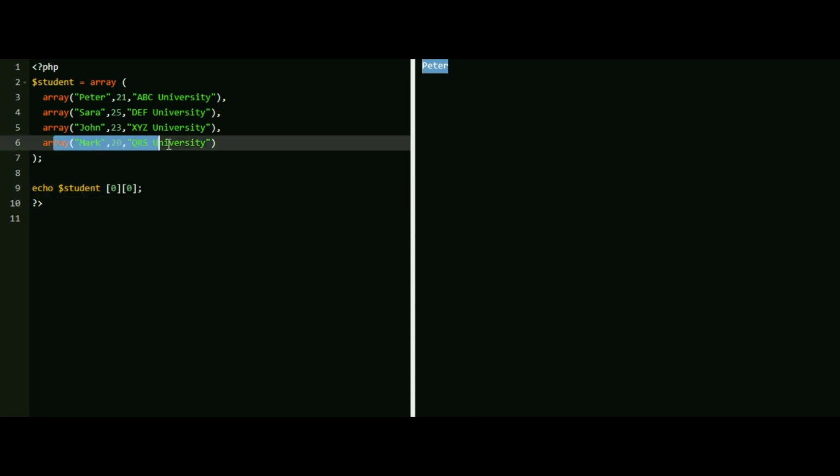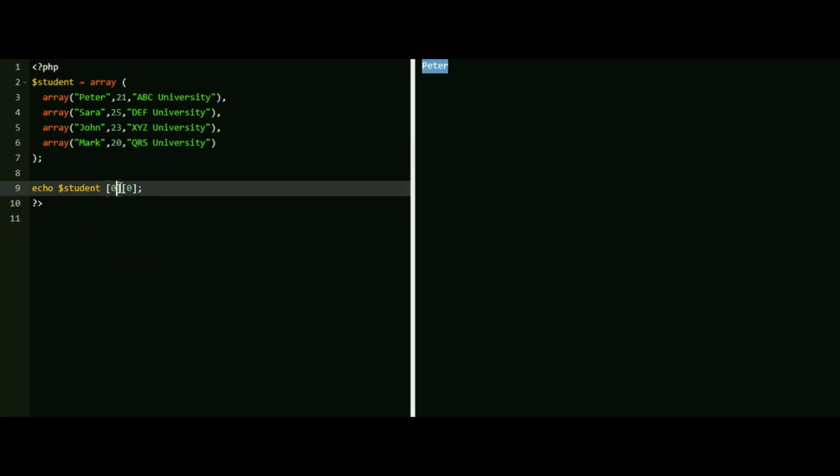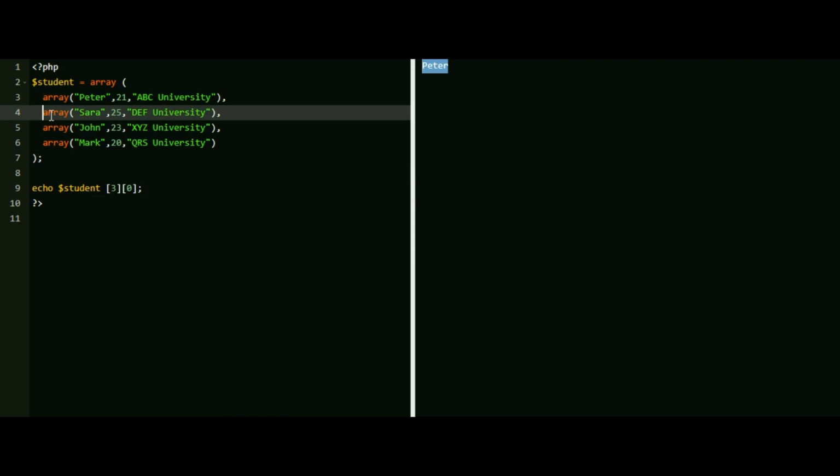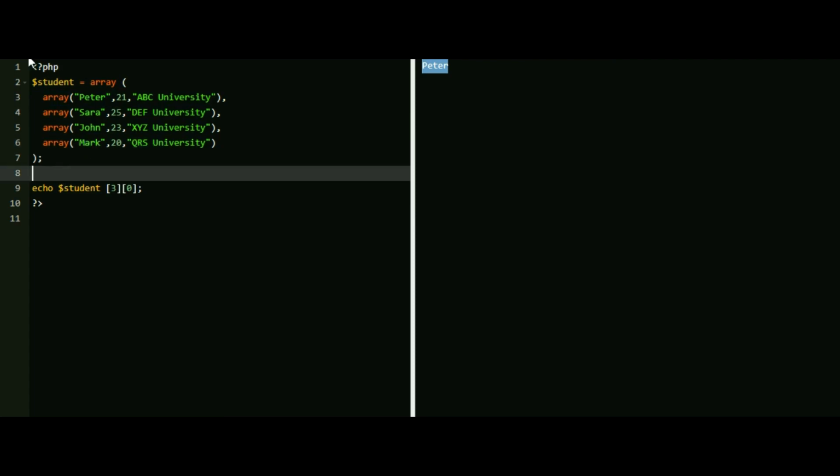Let's think we want to access Mark's data. So, we can print Mark's name by giving 3 and 0. Because the array related to Mark's data is located here. 0, 1, 2, and 3. This is the array that contains Mark's data. Inside this 0 means his name.